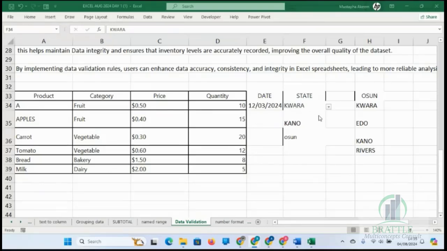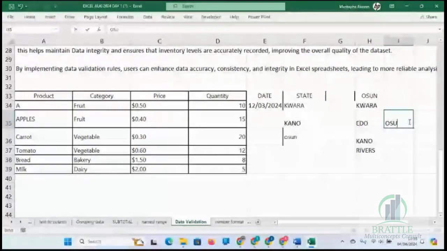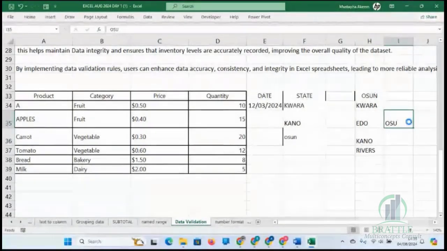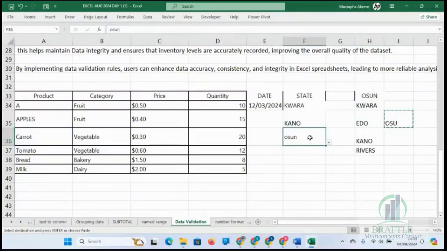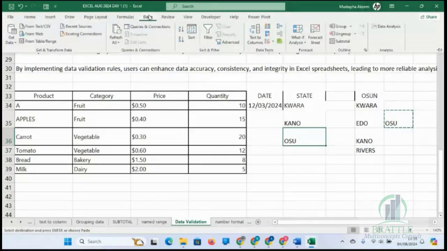Okay, now when you open your data validation, look at it. And one thing about data validation is that when somebody copy and paste, it will erase your validation. Imagine now, I want to put Osu here, it doesn't accept that. If I copy something from here, Control C, and I paste on this, it will accept it. Copy and paste will clear your data validation. Please note that.